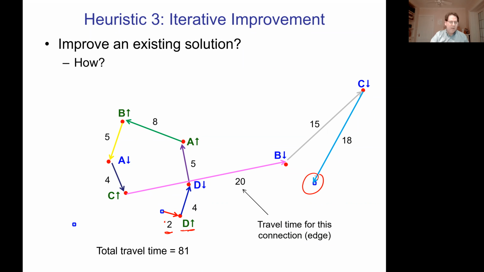And if I add up all the travel times here, this solution has a travel time of 81. And it's legal because if I look through all of the pickups and drop-offs, I always pick things up before I drop them off. All right. So that's my solution. Maybe this came from a greedy algorithm. Maybe it's just the order of deliveries that I was given. Doesn't matter. I now want to try to improve this using iterative improvement or local perturbation.